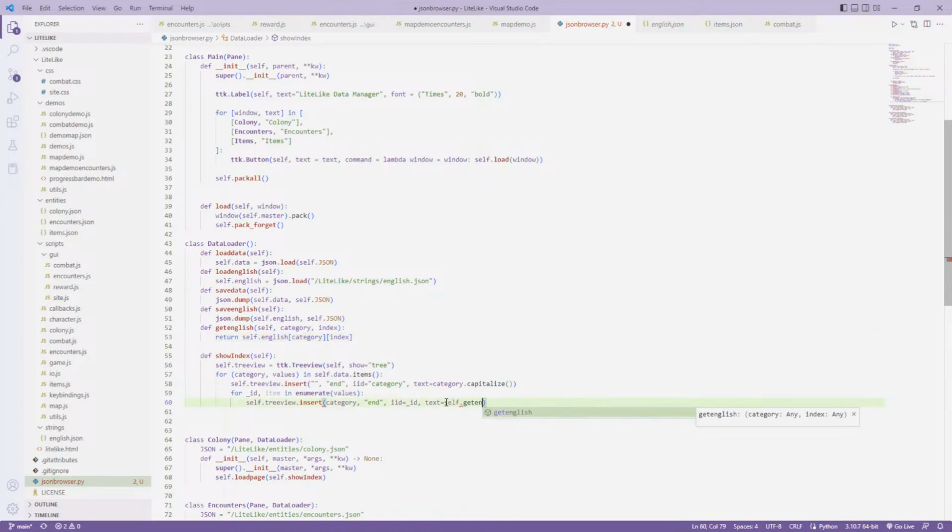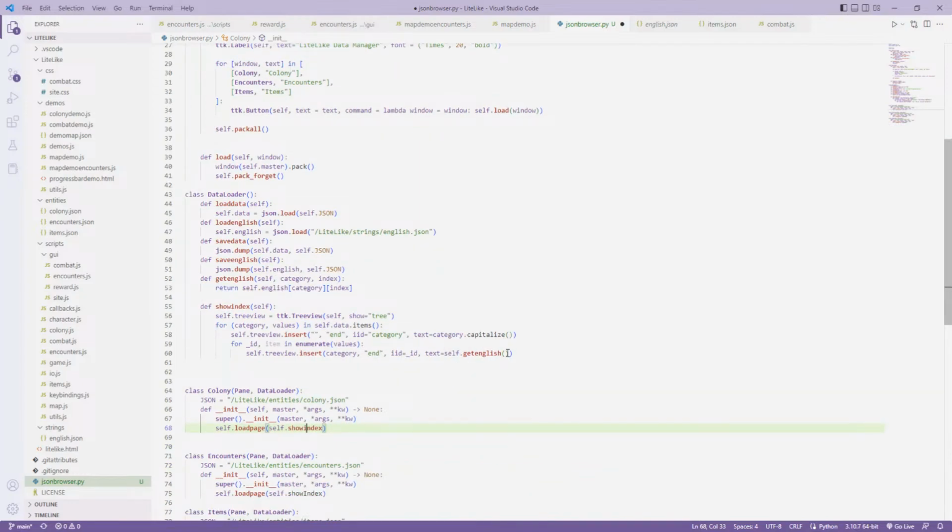Self.get_english and show index. We are not in JavaScript. Get English category ID. And that should be good. I think that's everything, because we're only showing the category and object name. Okay.